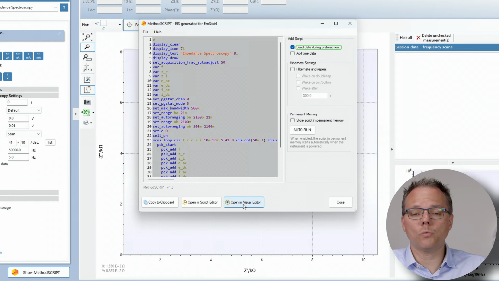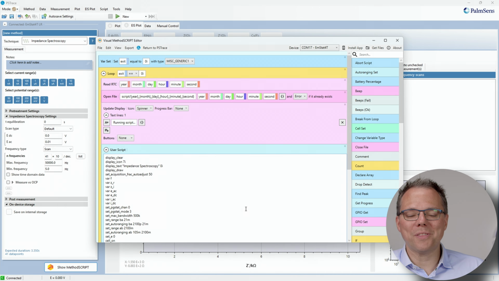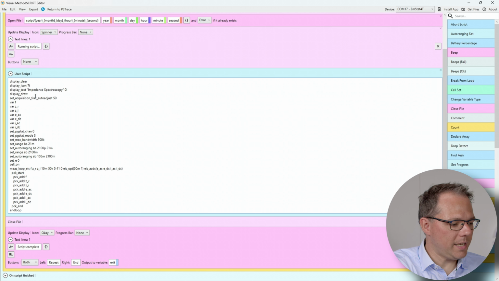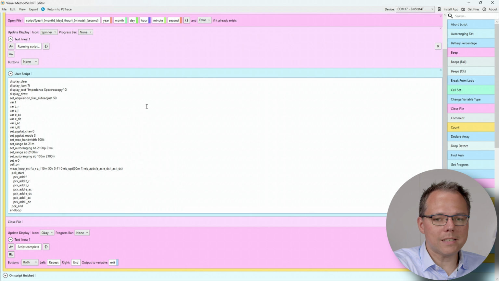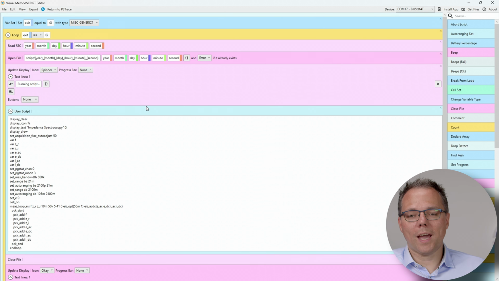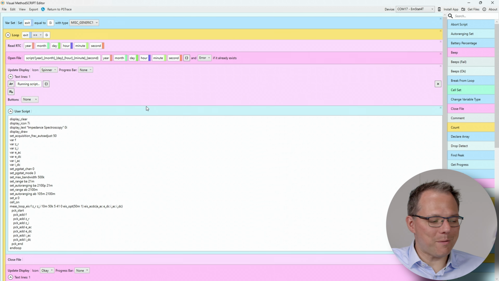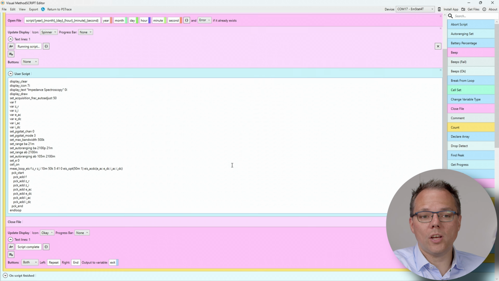This is a new software that we have launched together with the EmStat4T. In the light blue box, you see your own script. Then the visual MethodSCRIPT editor adds a few things to make it nice and compatible with the EmStat4T. For example, the function that the data is saved internally when performed on the EmStat4T.